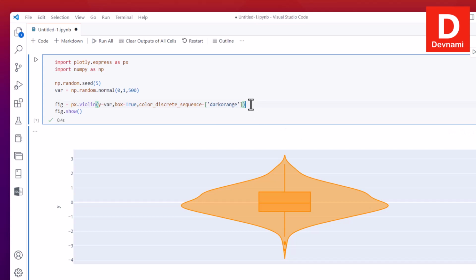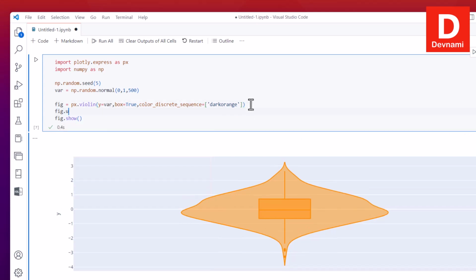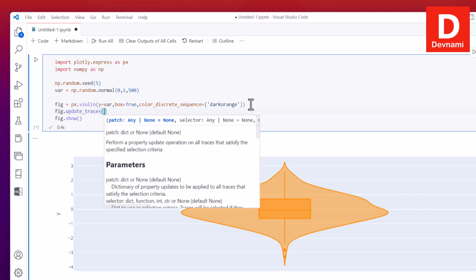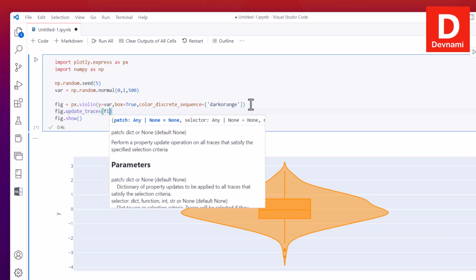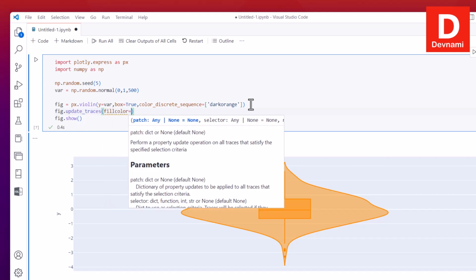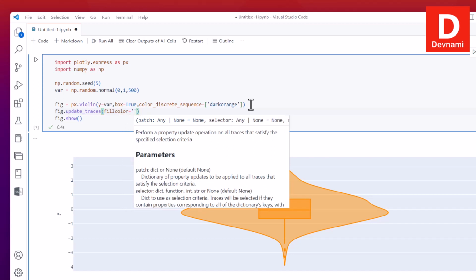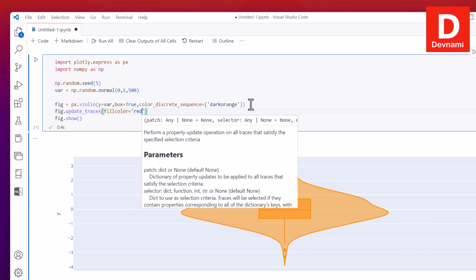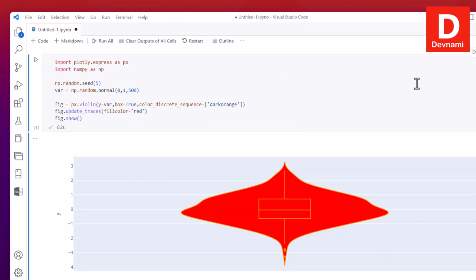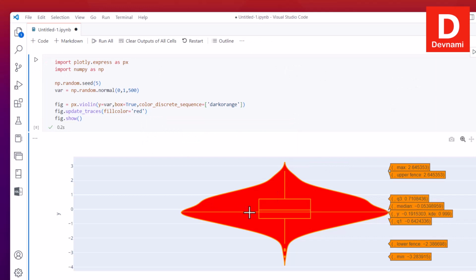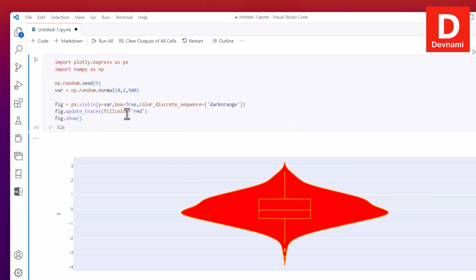Now to change some of the other parameters, we can use update_traces, and here I can pass on fillcolor, and let's see if that works. So if I choose fillcolor something like red, let's see what happens. So let's run this. Notice that the border remains dark orange, meanwhile the fill color is red.